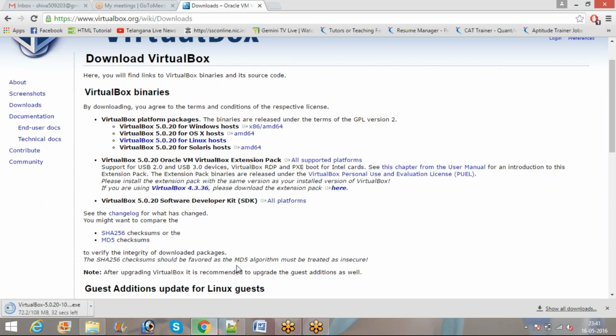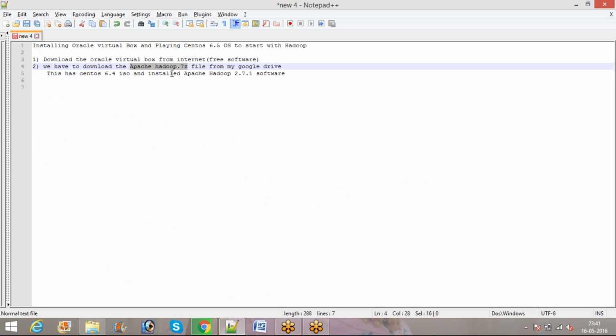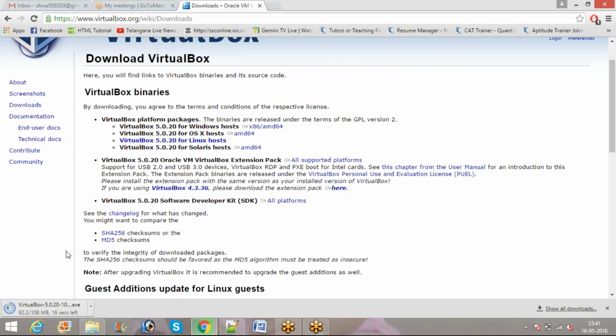Okay, still it is downloading. 34 seconds more left. Here again, don't worry about how you got this image and all. I'm going to explain it in a detailed way. Meanwhile, just learn here how to install your VirtualBox and how to play that using your VirtualBox. It's almost done. I think my internet speed is a little bit slow, but it's okay.